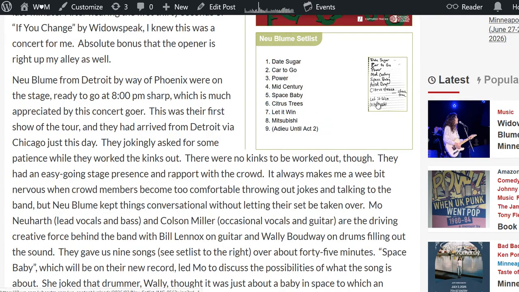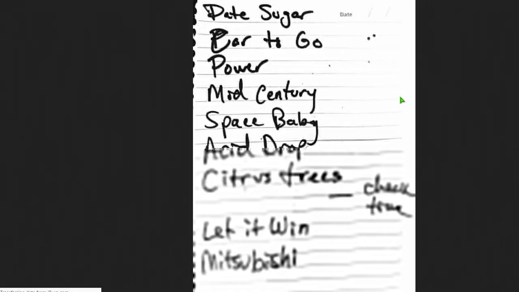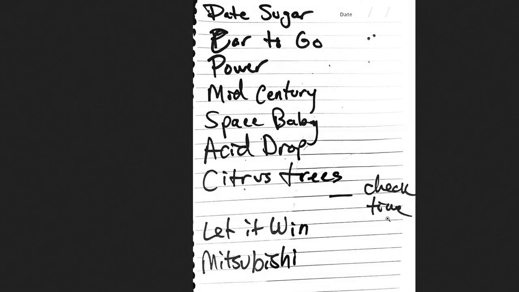Let it win, and then Mitsubishi, but there's actually a blue until Act 2. I don't know what that is, but that's what's given to me. So it looks like this song here doesn't actually appear on the set list. What is this talk here? Let me click on that. Check time. Okay, so this is obviously kind of a newish band. If you're given 30 minutes to play, you may go over, you may go under.